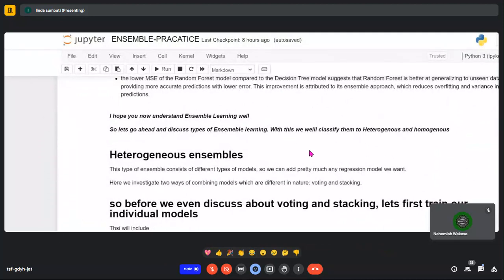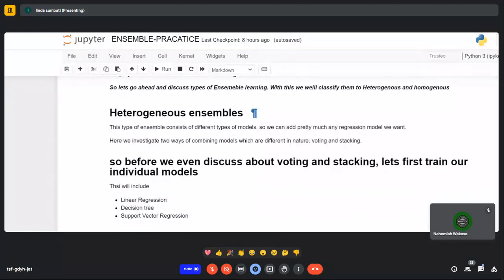Don't mind my spelling. With this, we will classify them into heterogeneous and homogeneous. So in ensemble learning, we have the homogeneous ensembles and the heterogeneous ensembles. We'll start with the heterogeneous ensembles. Under heterogeneous ensembles, these consist of different types of models.